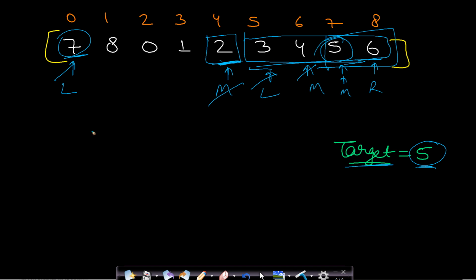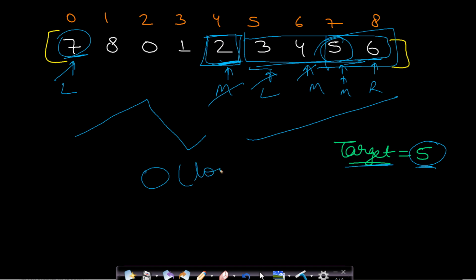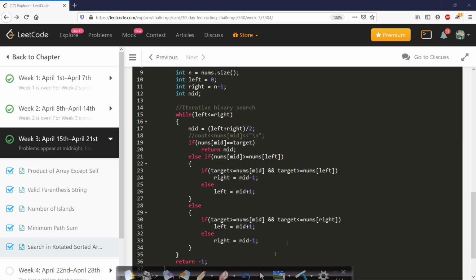Before finding which one is the uniform half, like this one was not the uniform half, this one was the uniform half, we first need to compare with the mid value. I will show you in the code. By using this method, we can solve it in just order of log n time, and this is just a single pass process. So let us now look at the code to get a better understanding.